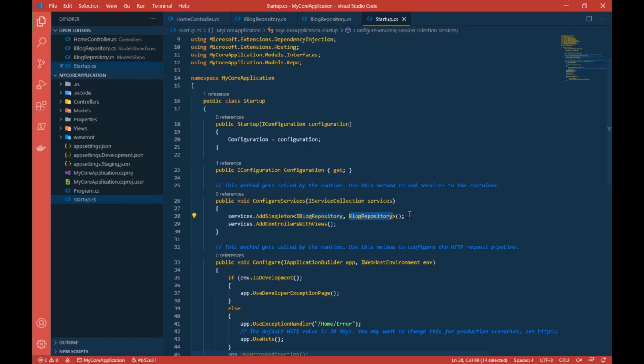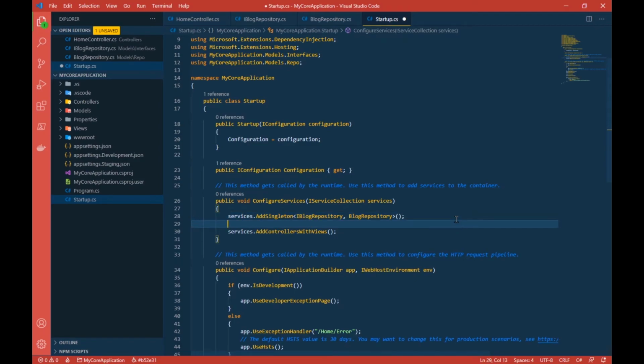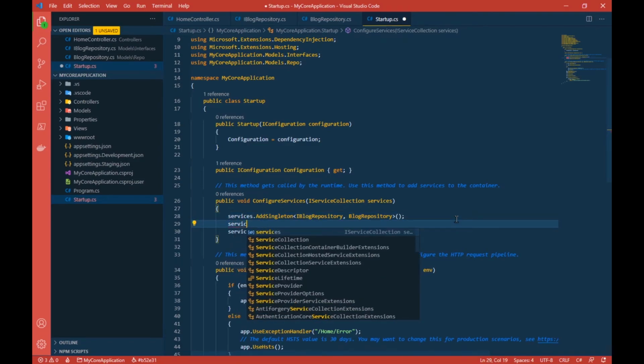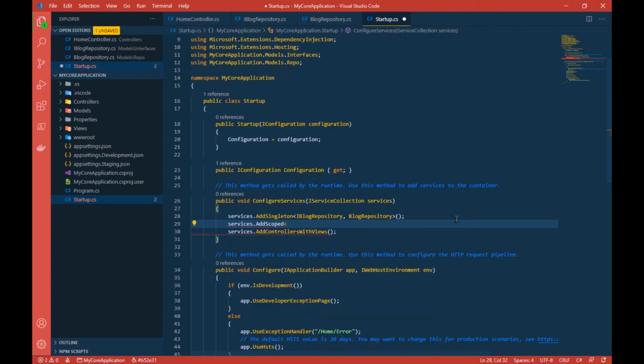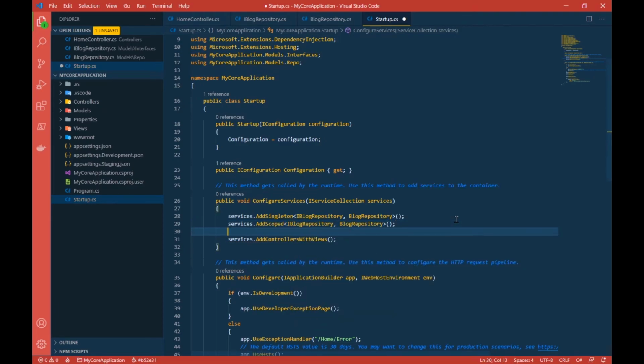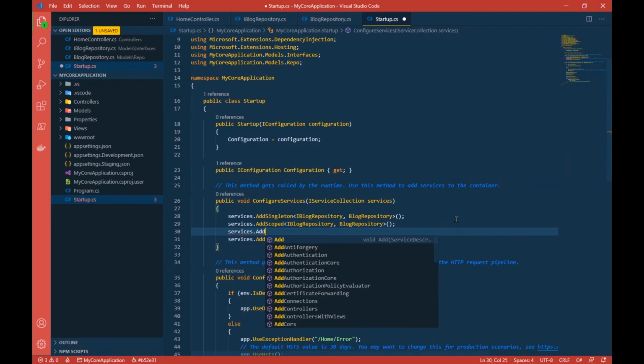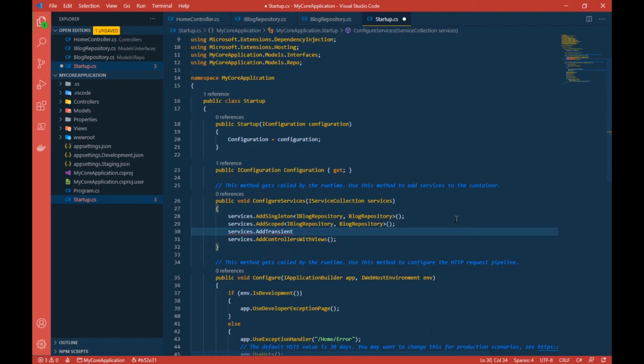And there are three ways using which you can do it. One is AddSingleton, one is AddScoped, with blog repository, and the third one is AddTransient. There are three ways. Now each of these has a purpose. What is the purpose? Well, let's start with services.AddTransient.